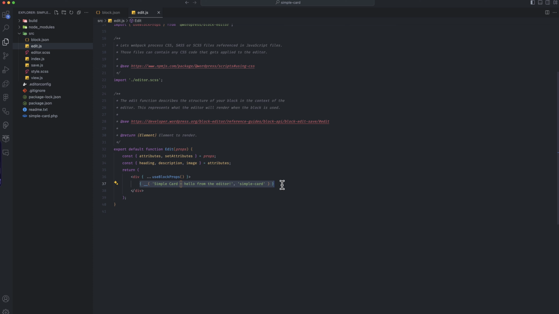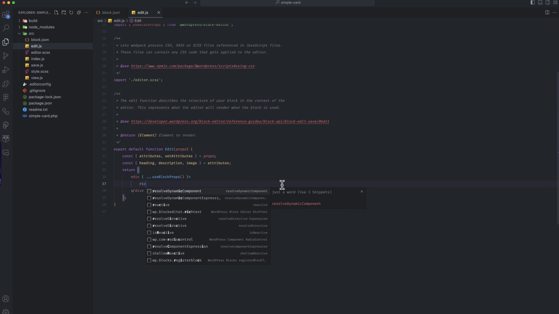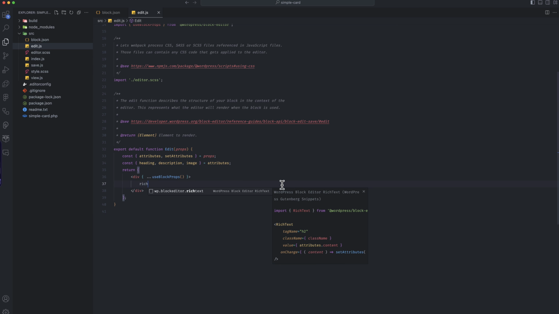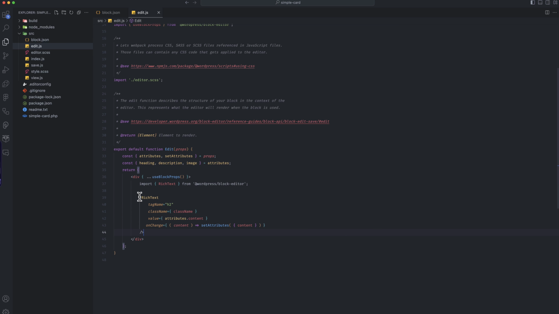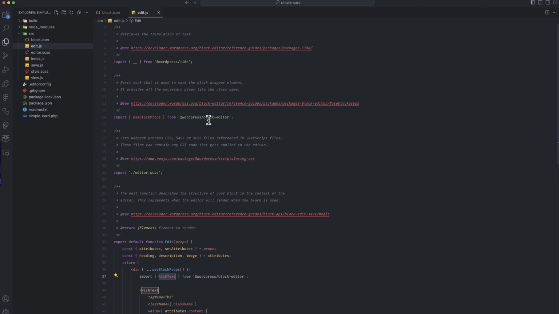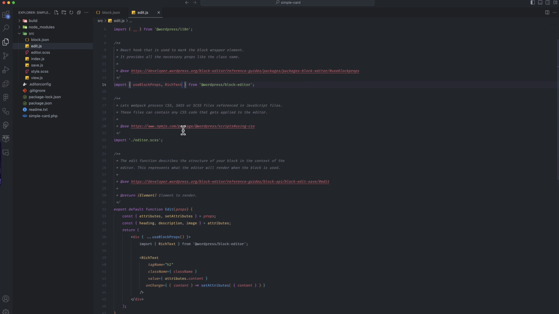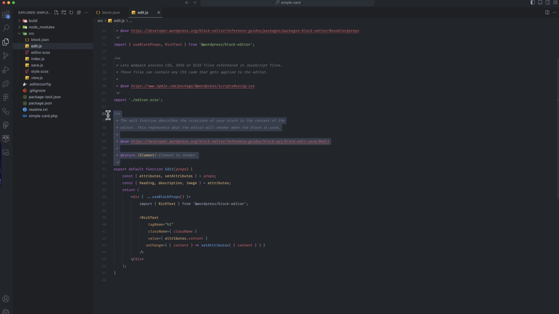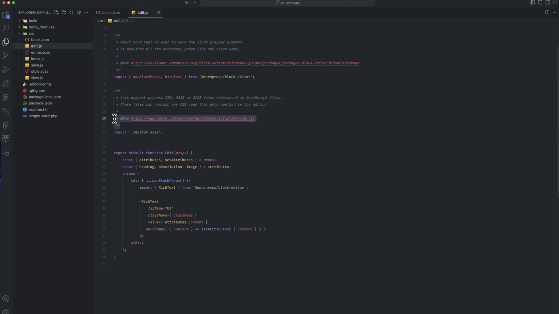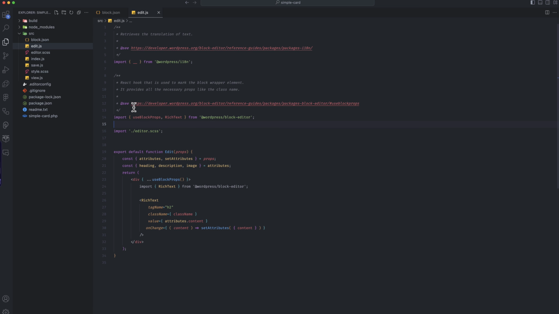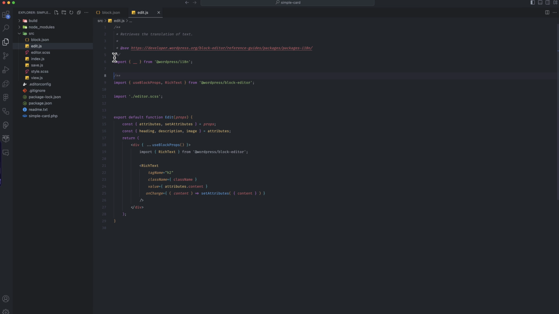So first is our heading. It will be a RichText. We can search for the RichText component, and the RichText component is imported from the block-editor package. So we have to import it first. You can see this is the block-editor package. Just import it here. Okay, remove these unnecessary comments to make it clean.